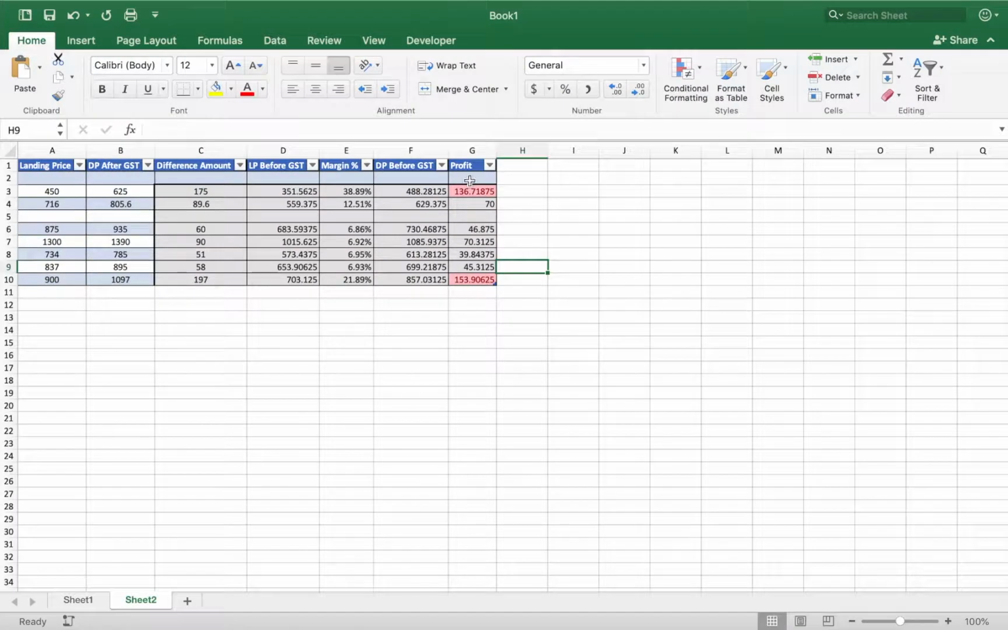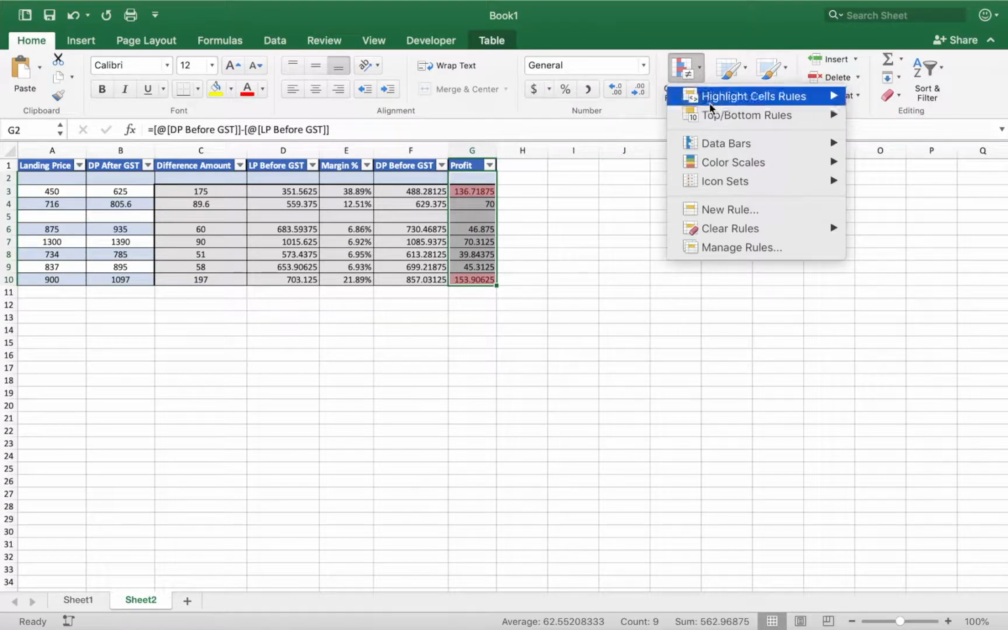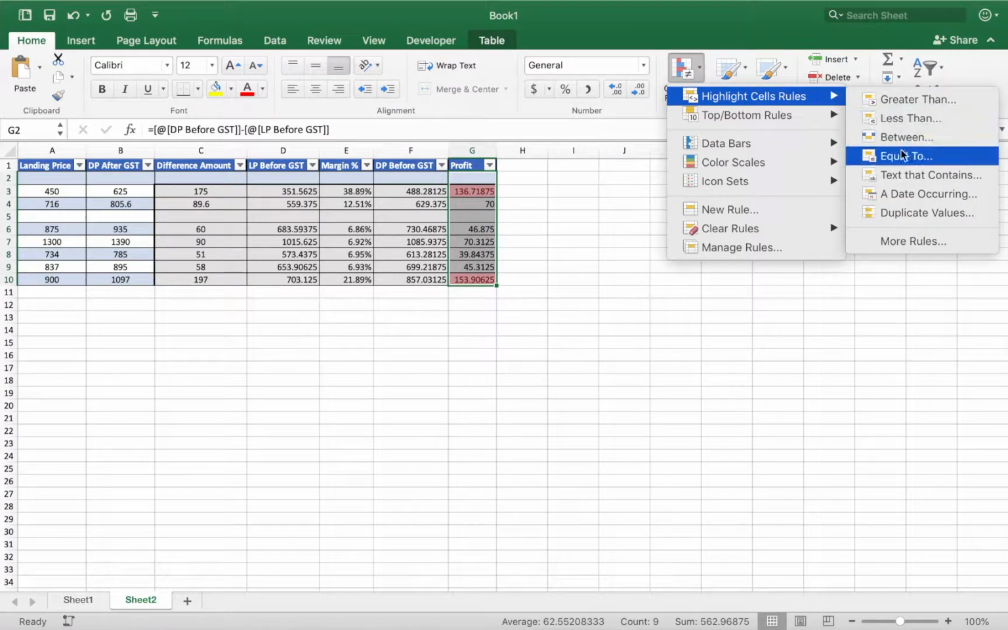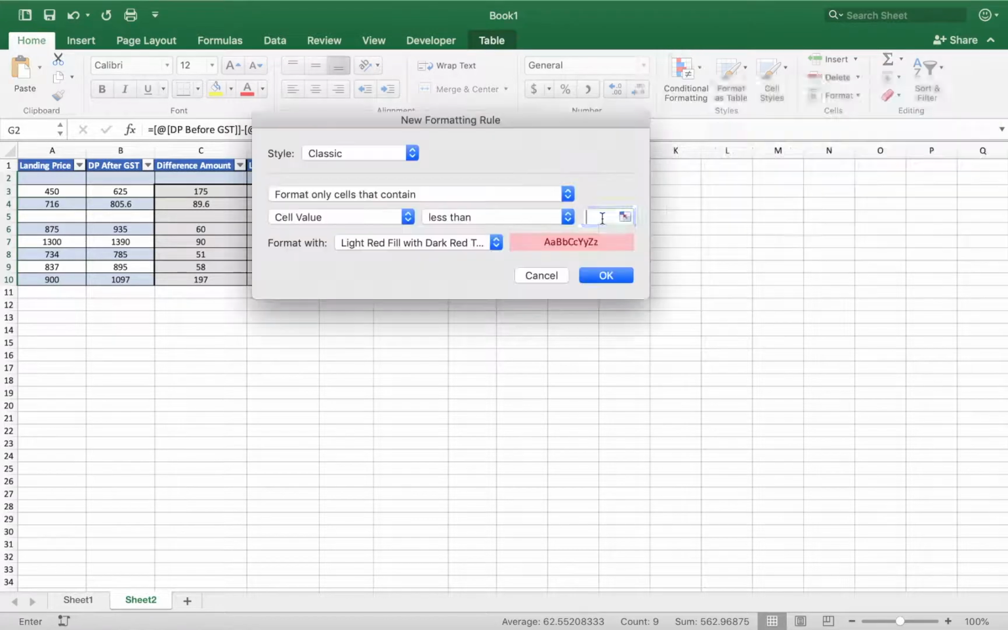Do okay and you can see the values which are above 100 are marked as red. If I want to mark values which are less than 50 as green, same procedure. We'll go to conditional formatting, highlight cell which is less than 50 as green with dark green text.